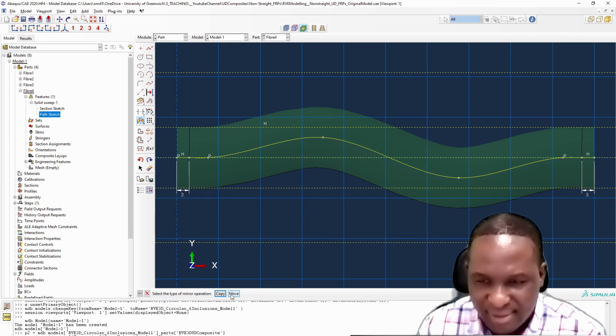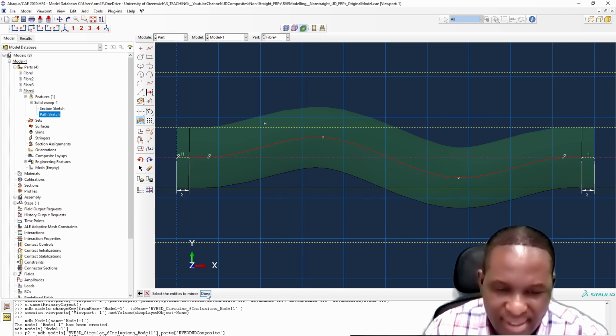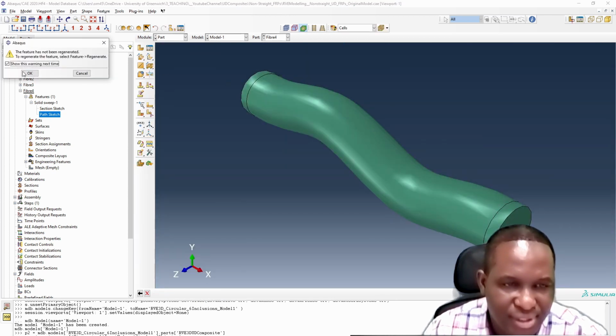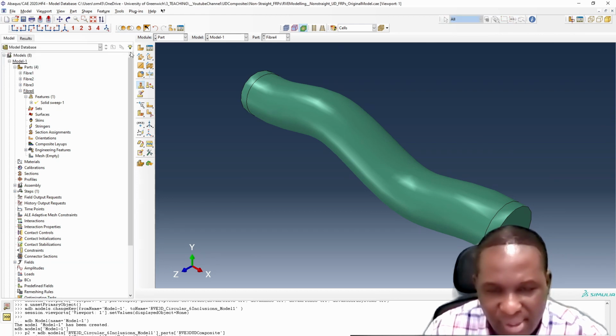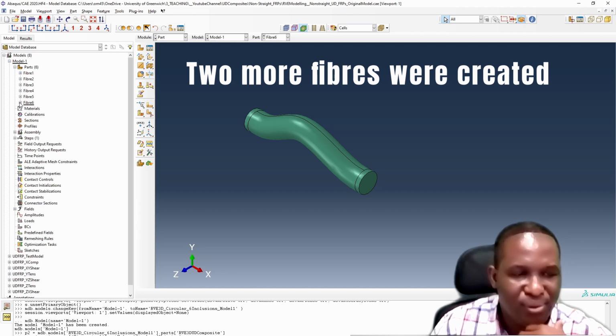So click on that and say, okay, I'm going to move this. This is my mirror line, and this is the system I'm trying to mirror, and then that creates this shape, and you click done. So this is fine. And now you regenerate to also get a different shape. So we've got 4. So 6 fibers, all nicely created.